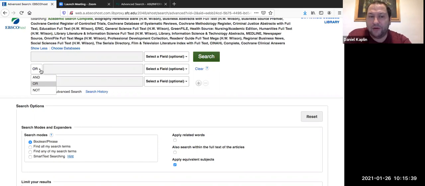But if you're doing migraine research and you put in the word hallucinations, you're going to get a lot of articles that are not relevant to your topic. So the Boolean operator not allows you to exclude articles and topics that are not relevant to what you're looking for. So that is, in a brief nutshell, your Boolean operators.